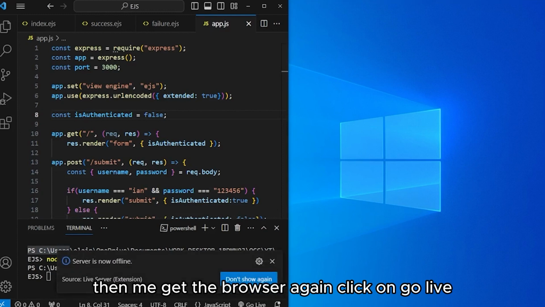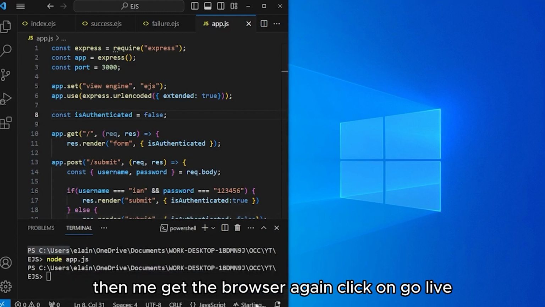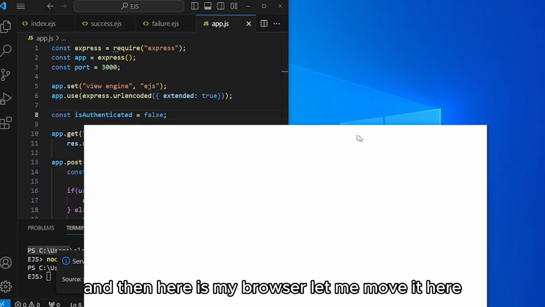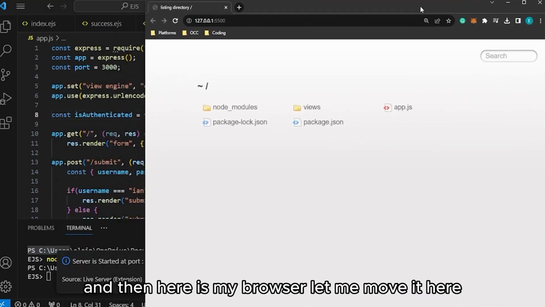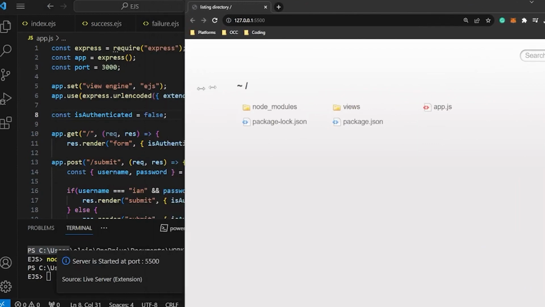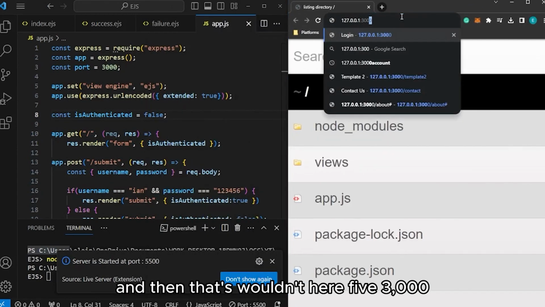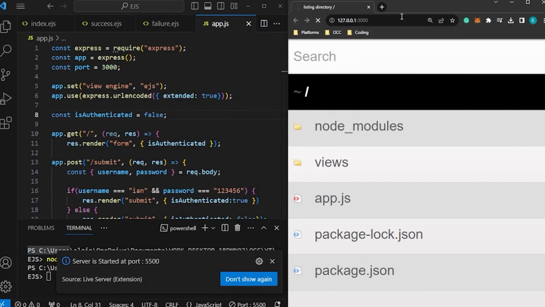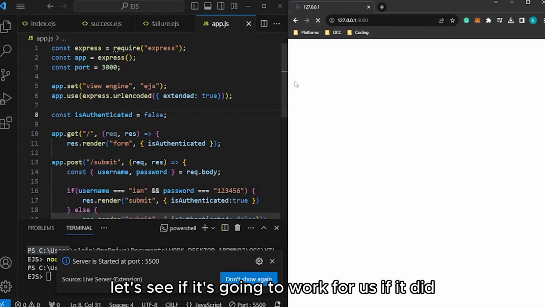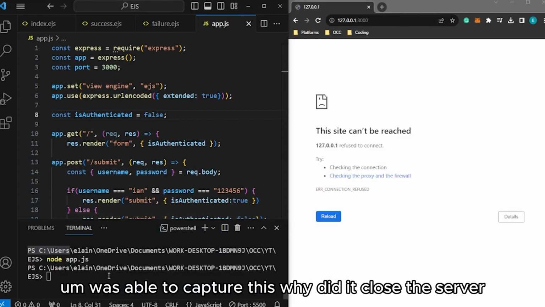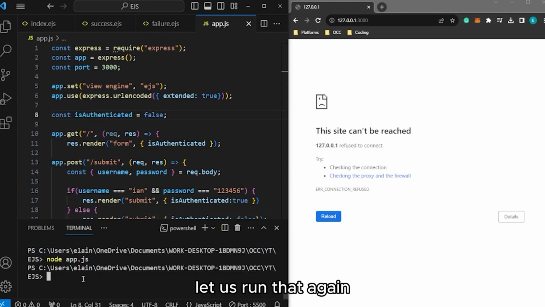Let me get the browser again. Click on Go Live. And then here is my browser. Let me move it here. Let's fix that in here, and then let's put in here 3000. Let's see if it's going to work for us. Why did it close the server? Let us run that again.